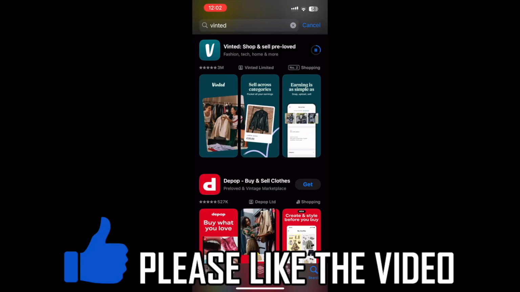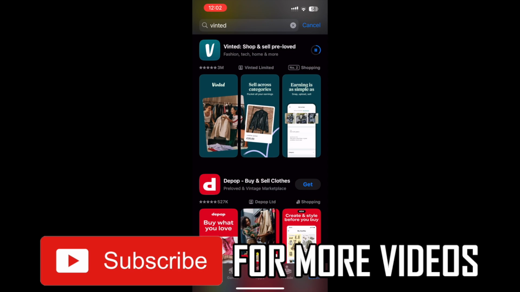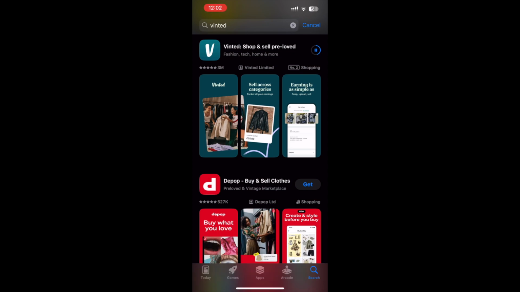How to create a Vinted account. This will allow you to make a Vinted account on iOS devices like your iPhone or iPad, as well as Android devices like Samsung phones. So first of all, you can either go to the Apple App Store or the Google Play Store, type in Vinted, then you want to download and install the Vinted app. Get that, that's the first step.